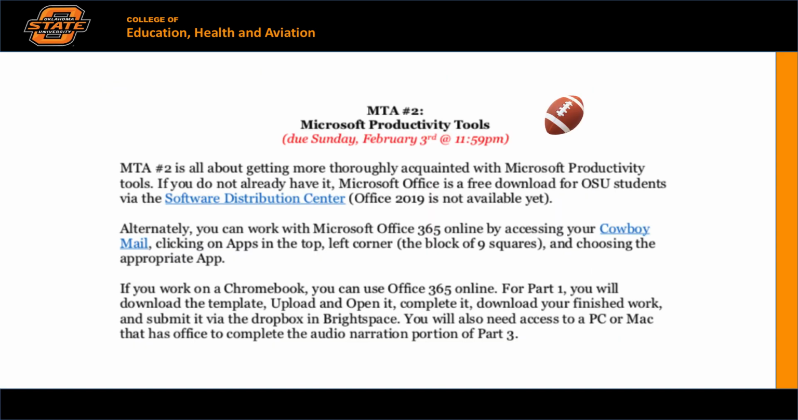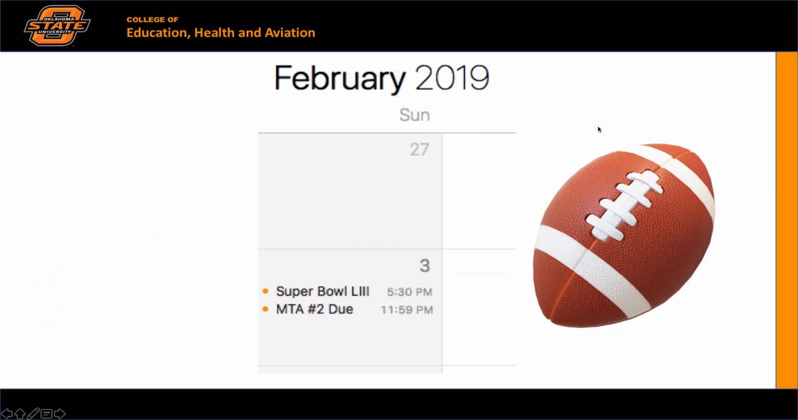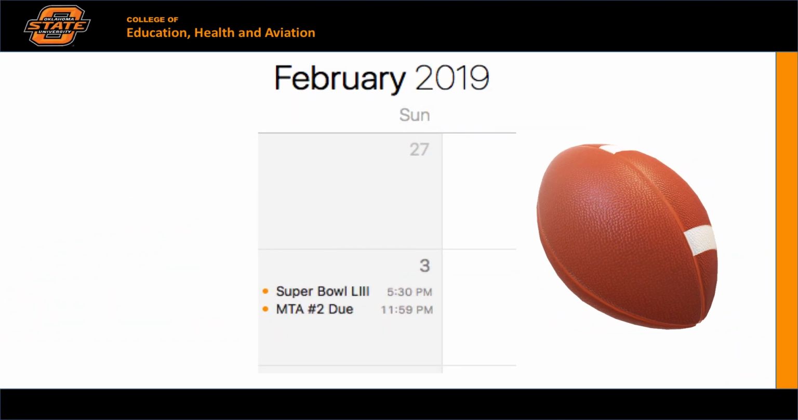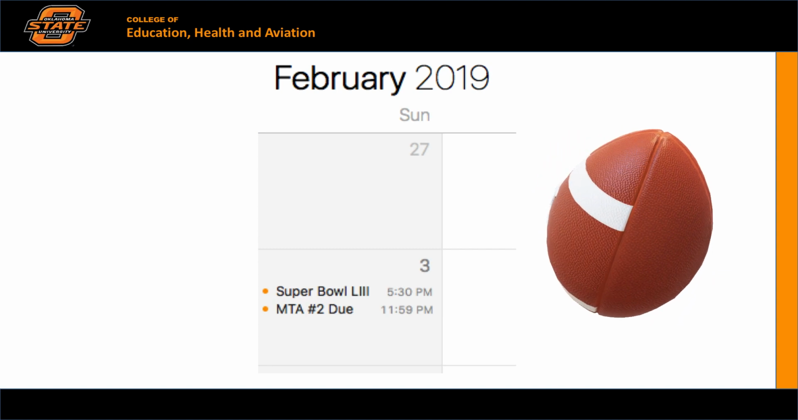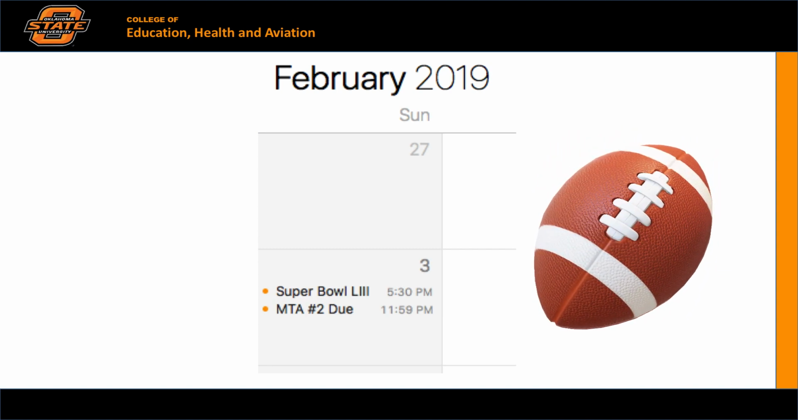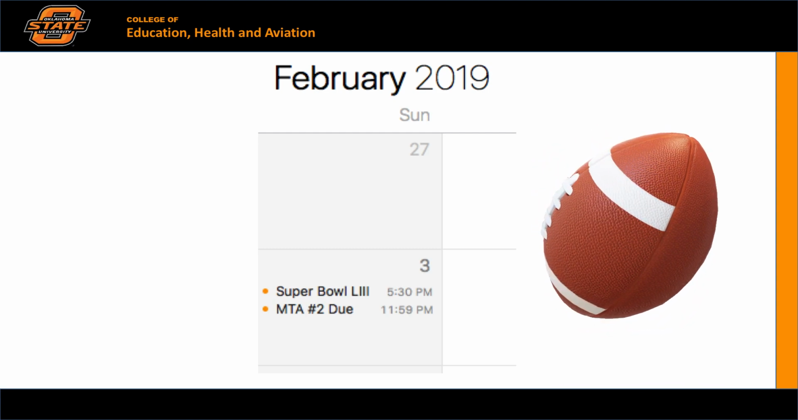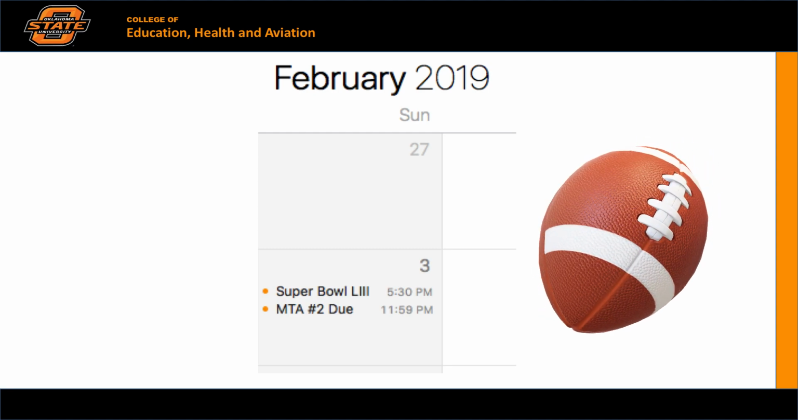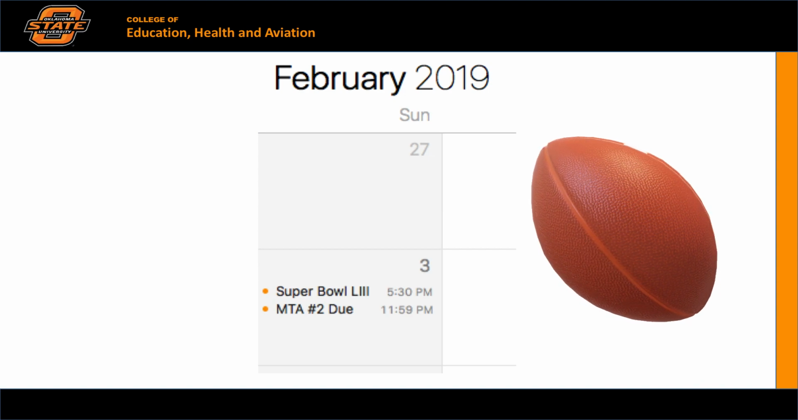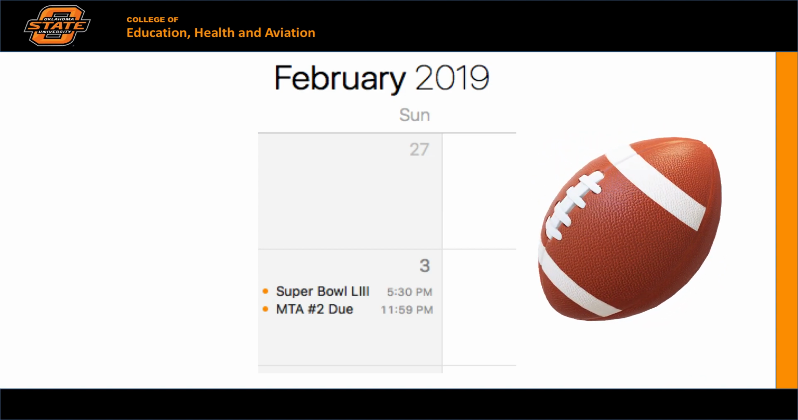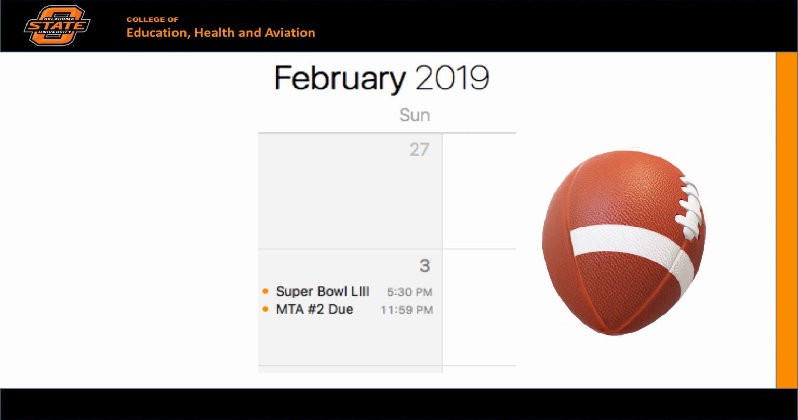So let's look at MTA number 2, Microsoft Productivity Tool instructions. You're going to remember that when MTAs are due, they're going to be due on Sundays at 11:59 p.m. So MTA number 2 is due on Sunday, February 3rd by 11:59 p.m. And I just wanted to make sure that you realize that this is Super Bowl Sunday. So if you're planning on watching the Super Bowl or getting together with others to watch it, please make sure to do your work before the Super Bowl, right? So the Super Bowl starts at 5:30. MTA number 2 is due at 11:59 p.m. I would just make sure to get in there and do that ahead of time.